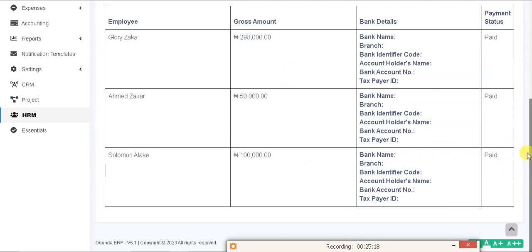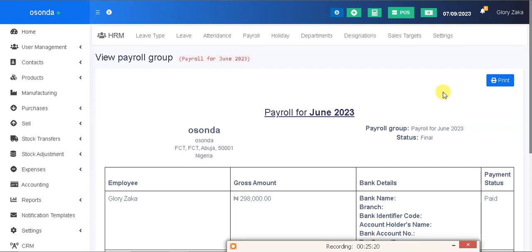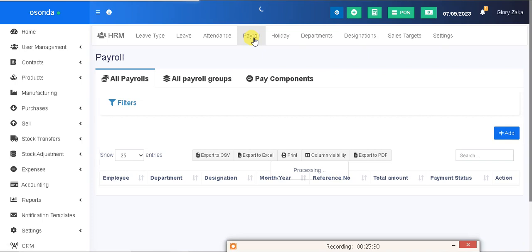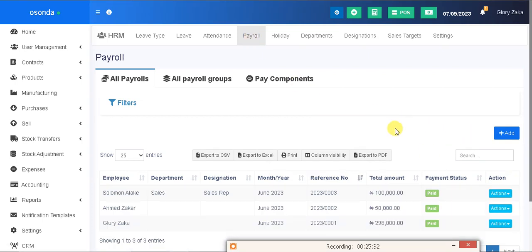If there is anyone that is not paid, we'll be able to see it. You can actually make a print of this. So it is as simple as that. You can handle your payroll easily.